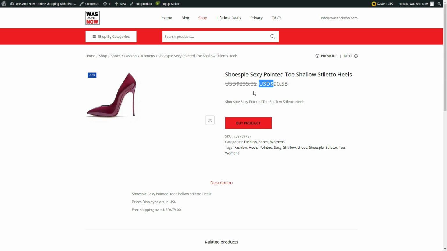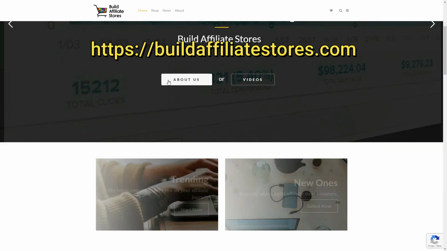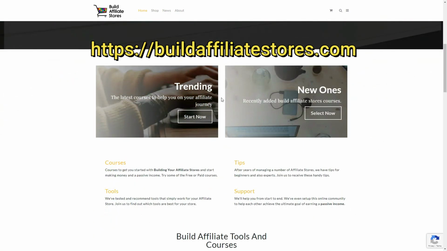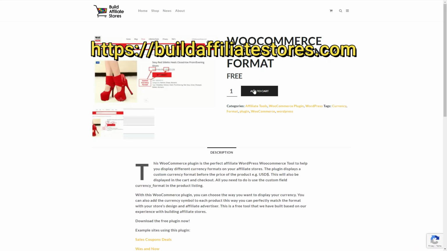So if you want to just test it out, just go download it from Build Affiliate Stores. So if you want to download the plugin, just go to buildaffiliatestores.com. You'll see it here, WooCommerce currency format, custom currency format, and just add it.